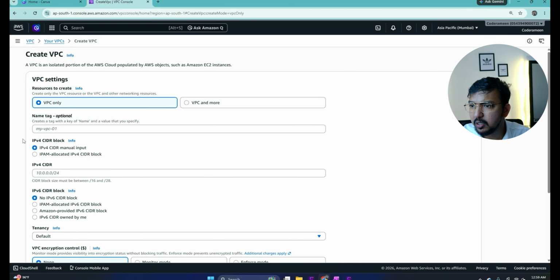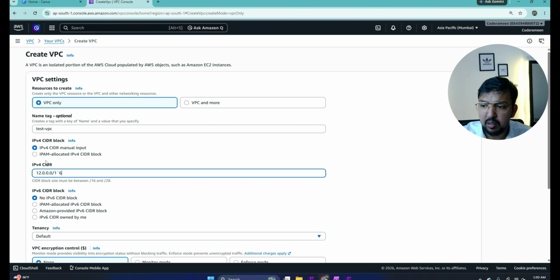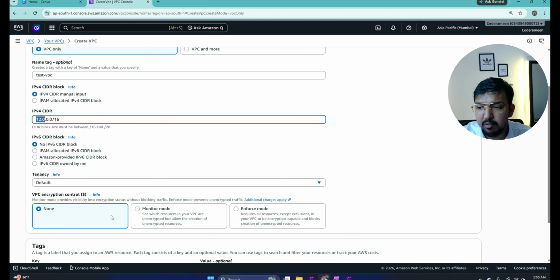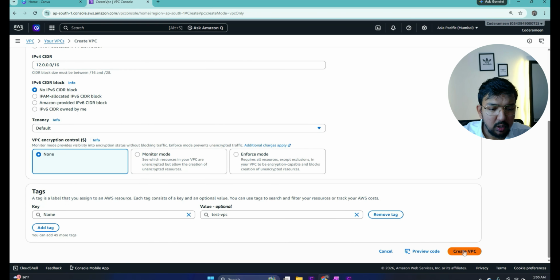Once you click on create VPC, you can give the name for the VPC. Let's say I will give test VPC. Whatever name you want you can give. Here you need to provide a unique identifier for this VPC, so I need to give one IP for this. As we discussed, 12.0.0.0 slash 16. So I have given this unique identifier for my VPC. Anything we create inside this VPC should start from 12.0. The rest I will leave as it is, and then I will click on create VPC.